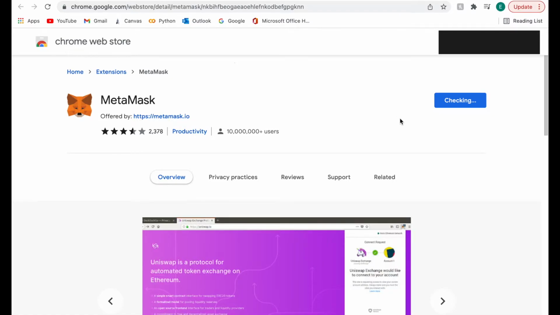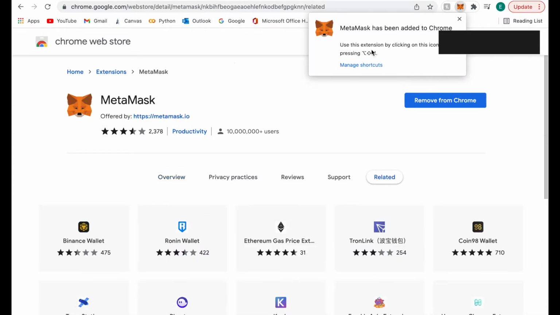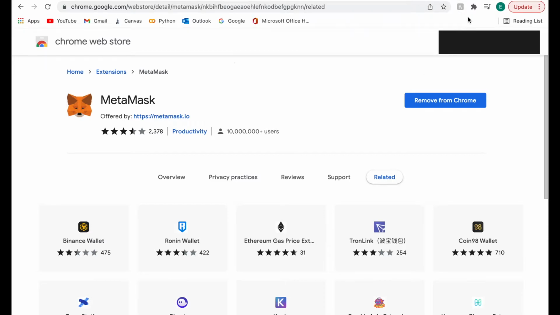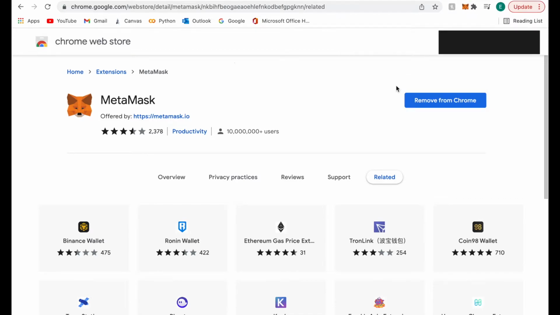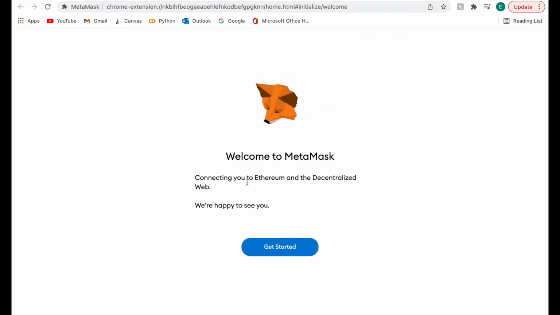And it'll take just a moment. But you can see we'll have a little pop-up come up once it is done. And it'll say MetaMask has been added to Chrome. So if I come up here and click on this puzzle, you can see MetaMask is now here. So let's click on that. And once everything loads in, we are now going to go through the process of actually creating our MetaMask wallet.